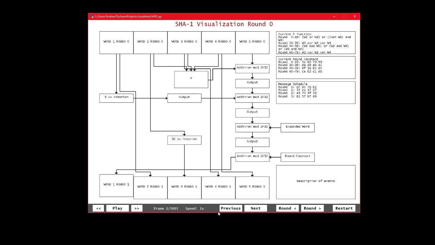We can see we have more manual controls here, just for going between previous and next frames. This will just manually increase and decrease the frame number here. Next we have moving in between rounds here. So obviously we start at round 0. There's 80 rounds of SHA-1. So if we want to skip ahead a few rounds, we can use these buttons here. And lastly, we have the restart button, and we can restart all the way back to frame 1 by clicking that button.